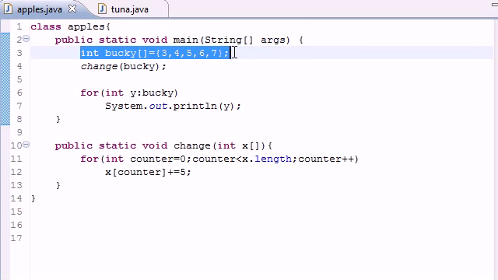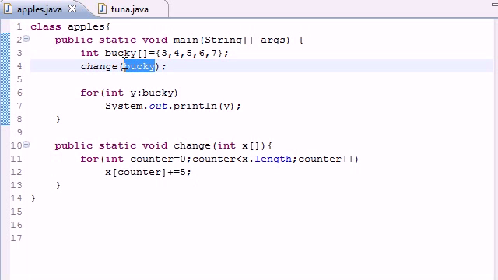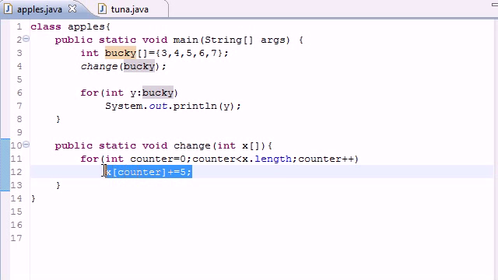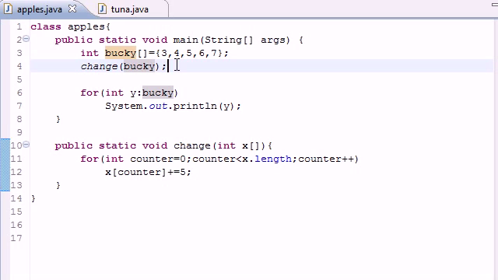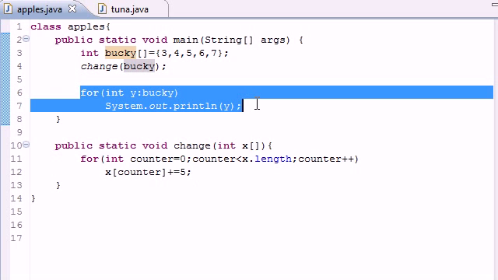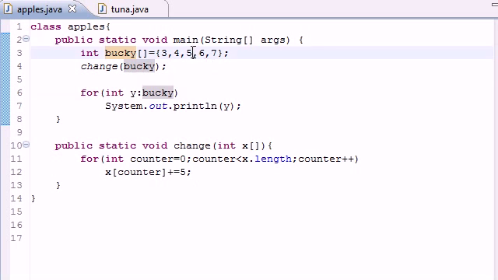We made an array like we did a million times called Bucky: 3, 4, 5, 6, 7. We next said, alright, take that array Bucky and pass it into the method change, where it says, where's the method change? Oh, it's down here. So I took that array. Now what am I supposed to do to it? Oh, take each of the values and add 5 to them. Alright, I did that. Now let's come back here. Alright, what do you want me to do next? Well, just print it all out on the screen, and we know how to do that from last time. So make an array, change it, print it out on the screen.